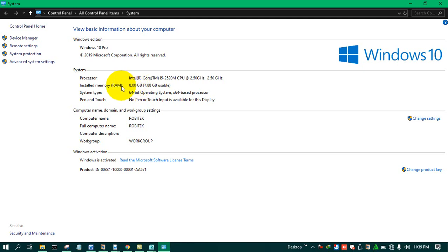So make sure you understand this RAM. If you're using it for normal purposes like typing, then you can use 2 gig or 1 gig. But if you're using it for higher media graphics or higher interaction with large file size software, you have to use a bigger size like mine here.